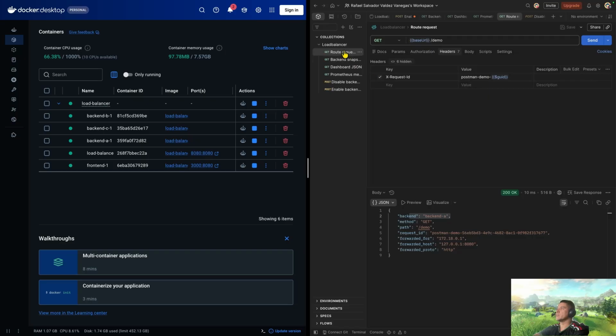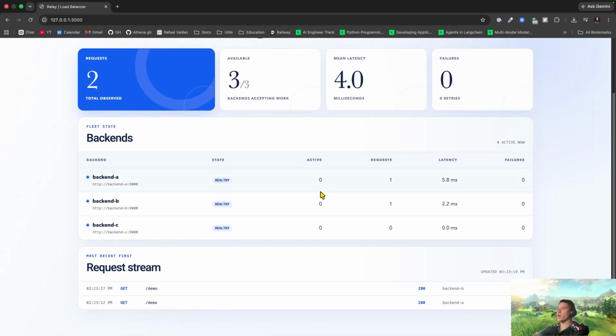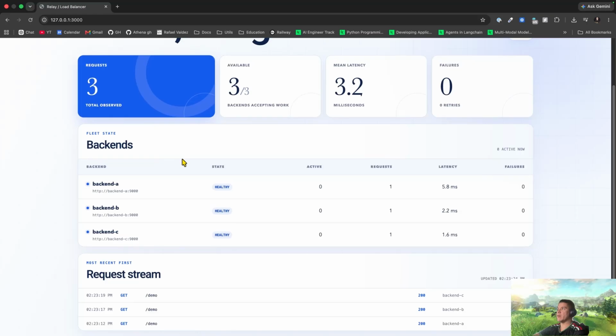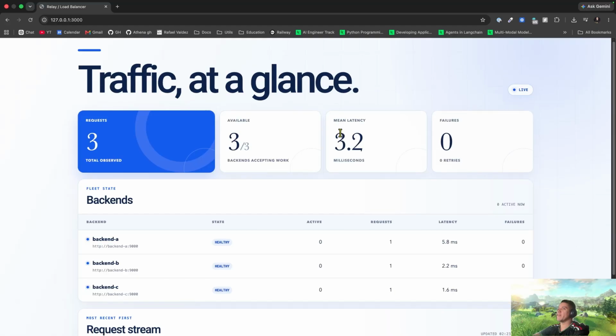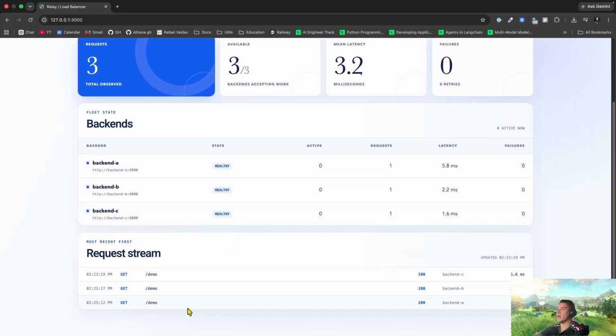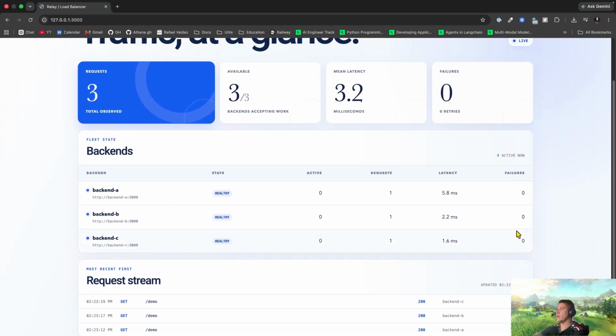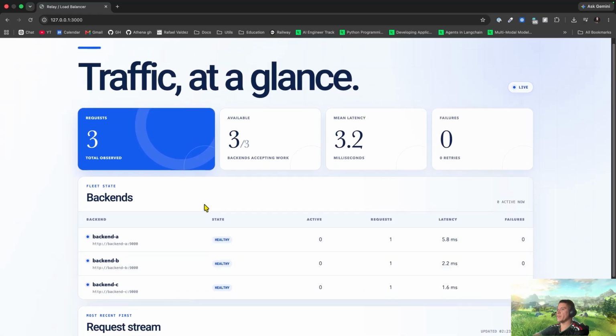Okay, so let's demonstrate the round robin strategy. For now, I'm just going to send a request. You see it: backend A, backend B, and backend C. All right, so we have three requests. I forgot to mention, or did I mention that, the dashboard is updated every 5 seconds, and you can see we have the requests and a little bit of information about them, right?